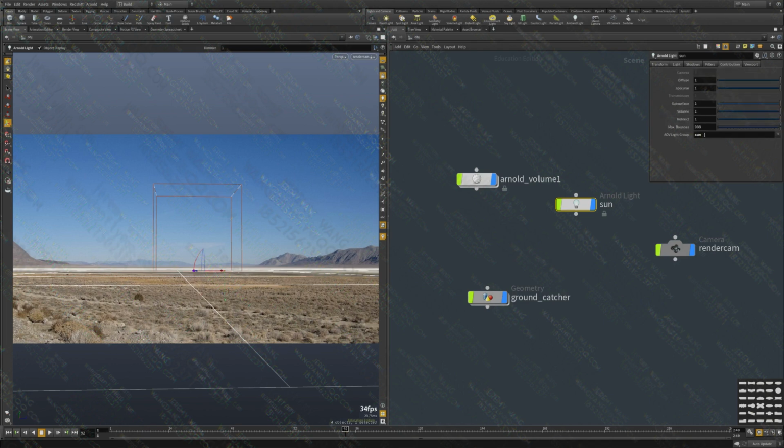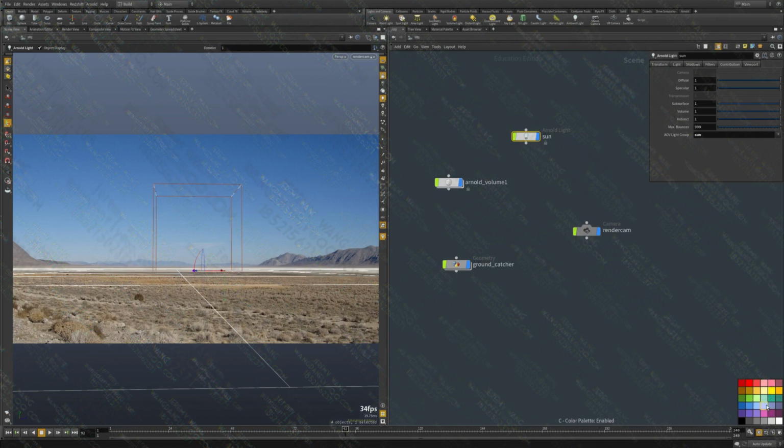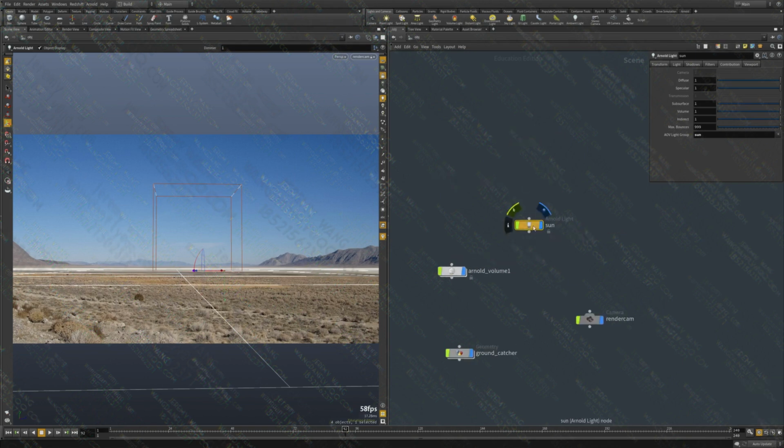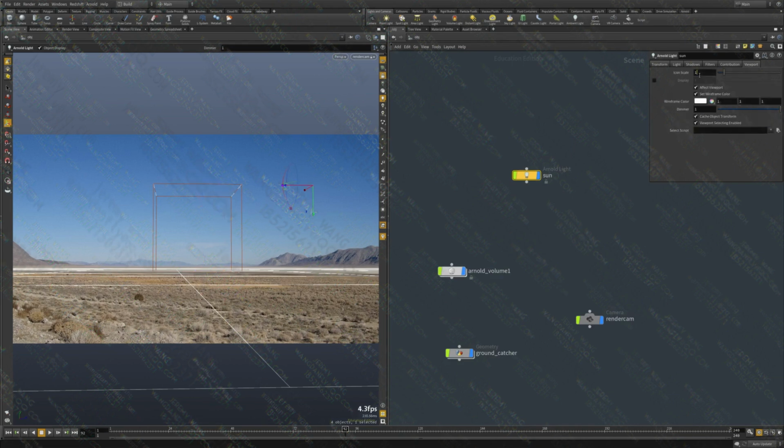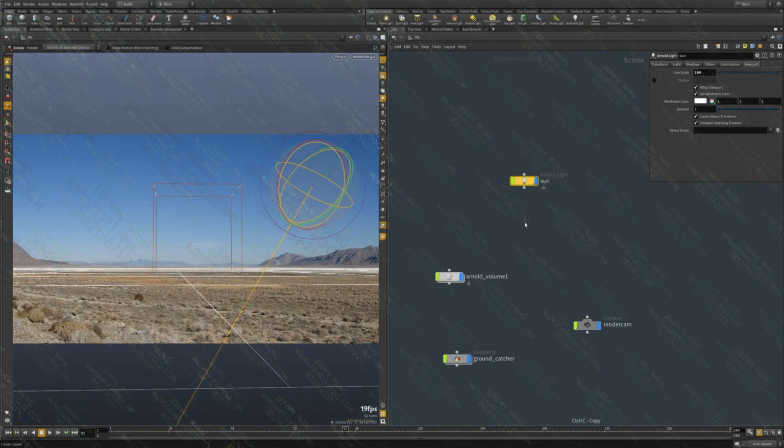I'm gonna call this sun for the AOV. Give this color yellow, and let's place it. Let's increase the icon so we can see it, and somewhere something like this is good. Okay, let's copy this. Call this sky dome. Give it a blue color.